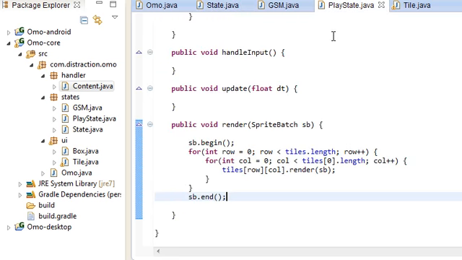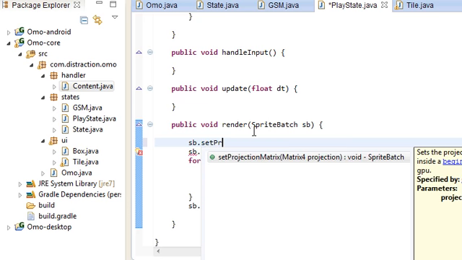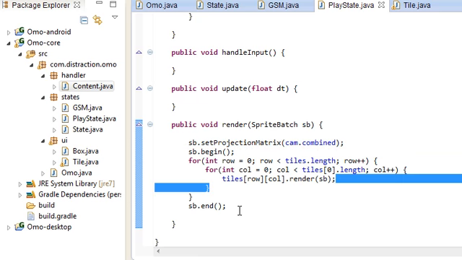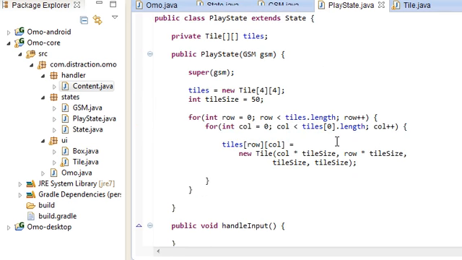So back in play state, now that play state has its own camera, before we draw anything, we always have to set the camera. sb.setProjectionMatrix(cam.combined). Then sb.begin. Then we can draw stuff. Then sb.end. All right, let's try running it again. And nothing's showing up. Cool. Oh wait, no, there they are. They're over there. I see them, they're little dots. So basically we can't see them because we didn't set the size.